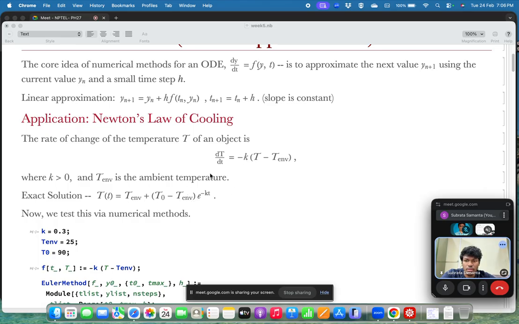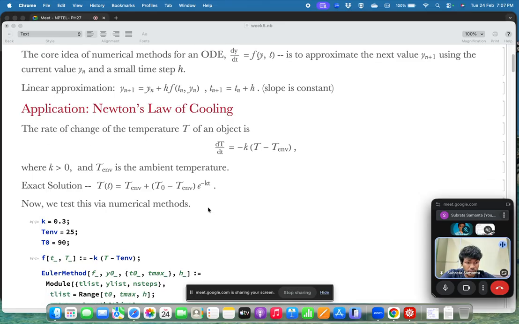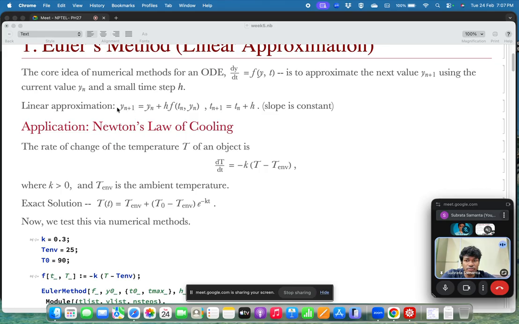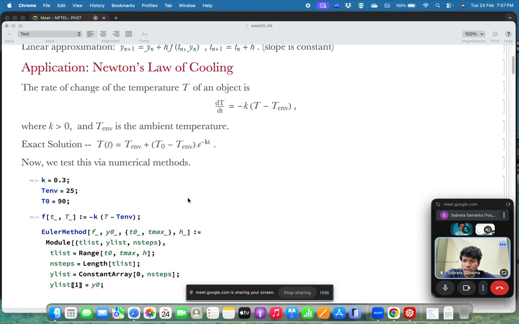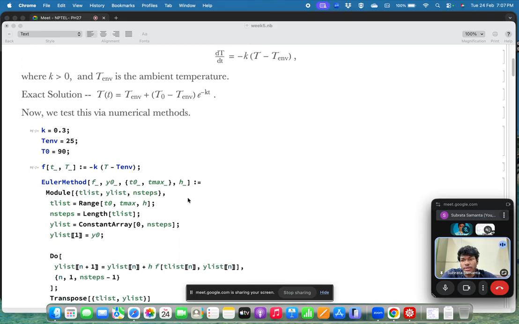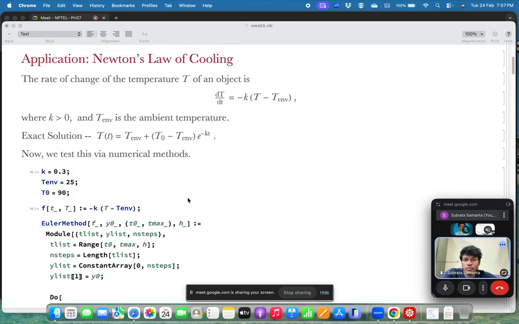Okay. So, now we test this via numerical method, right. First we calculate this using the Euler method, the first order approximation, the linear approximation, because we kept only h to the power 1, and we ignore all the square terms, the non-linear things. Okay. So, we test this via numerical method, and first we assign the values of the constant. So, here k is a constant.